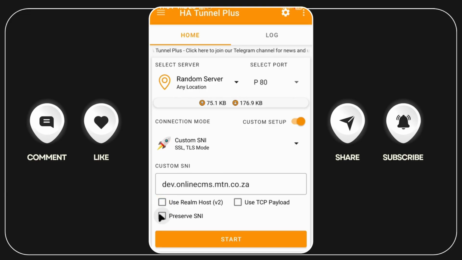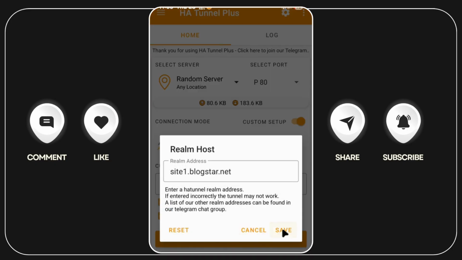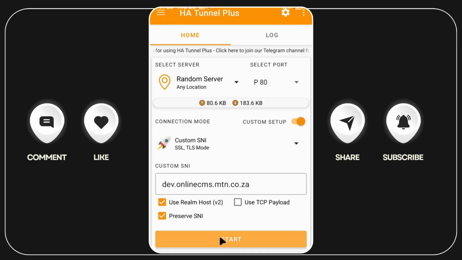Turn off use RAM host, then click on preserve SNI. Now click on start again and try connecting. If you're still not connected, then make sure you select use RAM host and preserve SNI at the same time, then click on start. Now you are going to get connected.